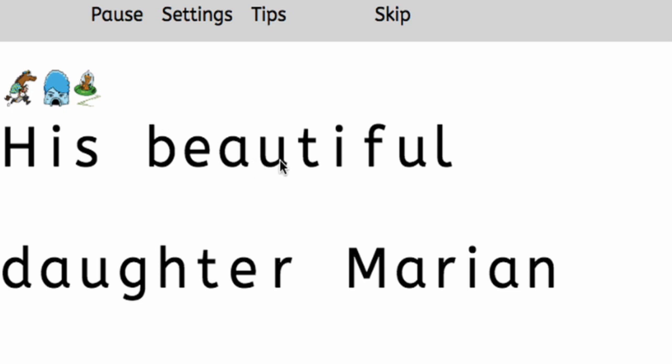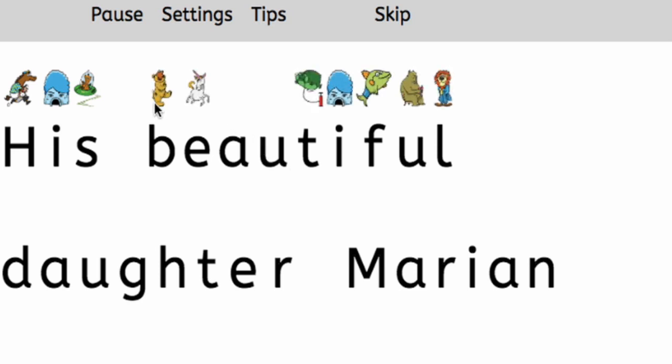It's "beautiful," but when you look at the sounds, it's relatively simple. You've got the bear above the B, and then the unicorn above the E. So you've got the unicorn of "unicorn" to give that sound. So it's beautiful. Let's look at the next one.